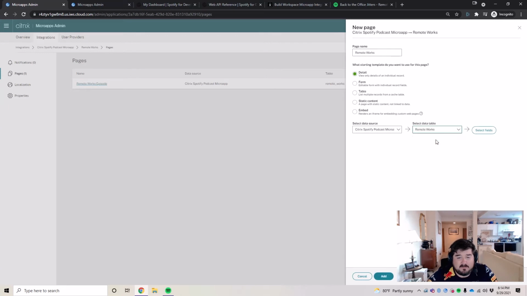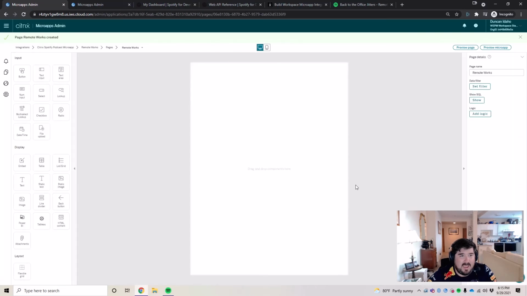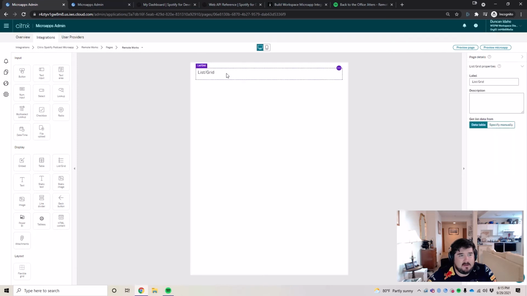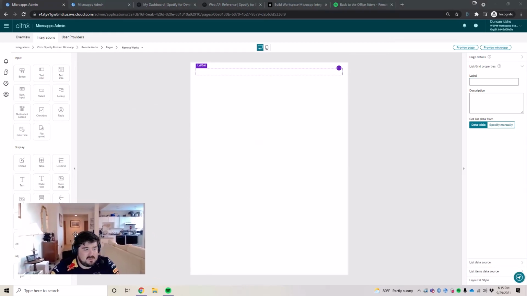We're going to use that top table again. A detail form works for me. We'll click add. And this is the area where we're actually going to be listing out everything in a grid. So I don't care about it being named list grid. And let me move this over to this side.